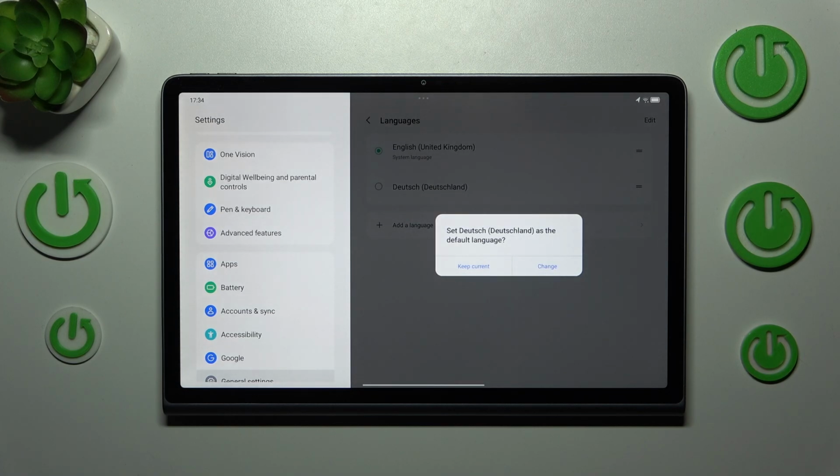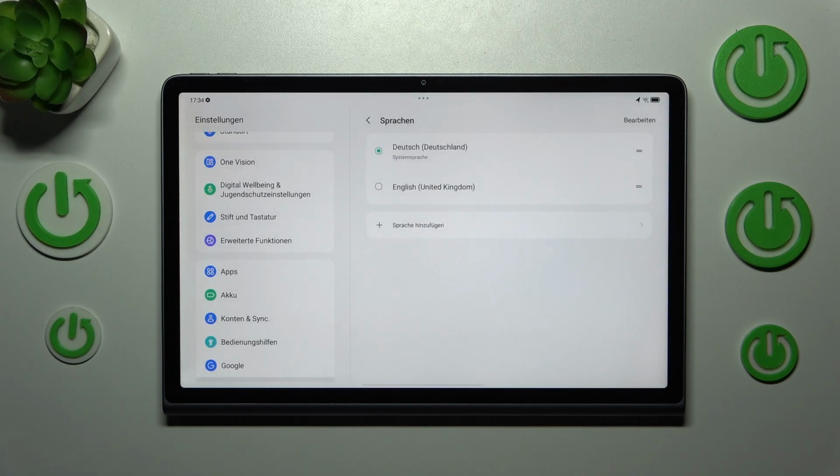Your device will ask you whether you want to set the new language as a default one. So let's simply tap on Change. And as you can see, in my case, German language has been immediately applied at the top of the list. And everything from now on, of course, is in the chosen language.